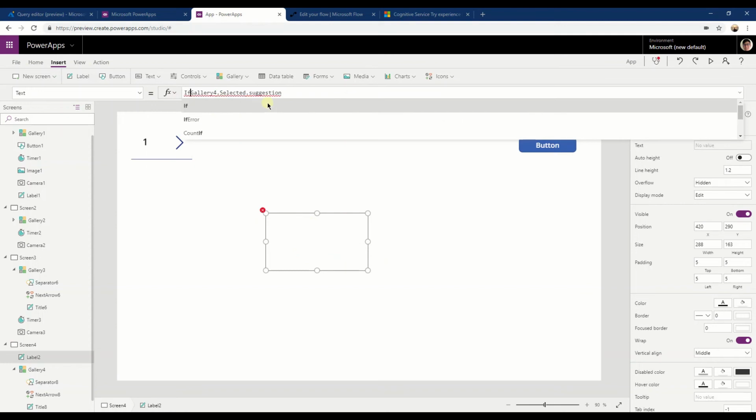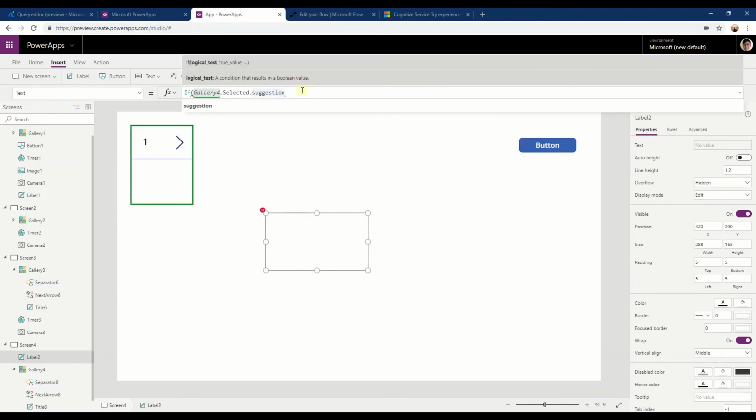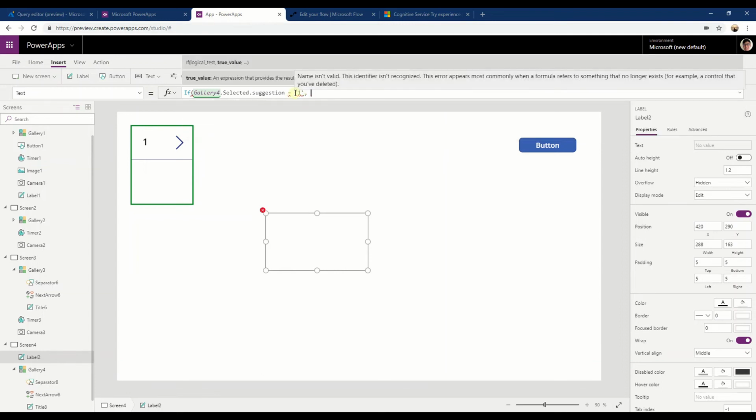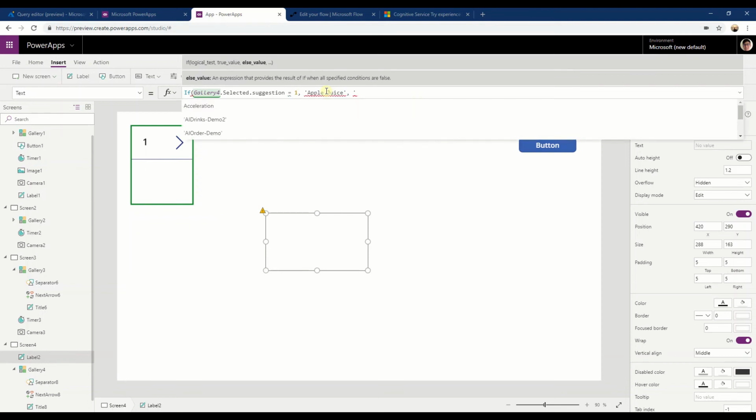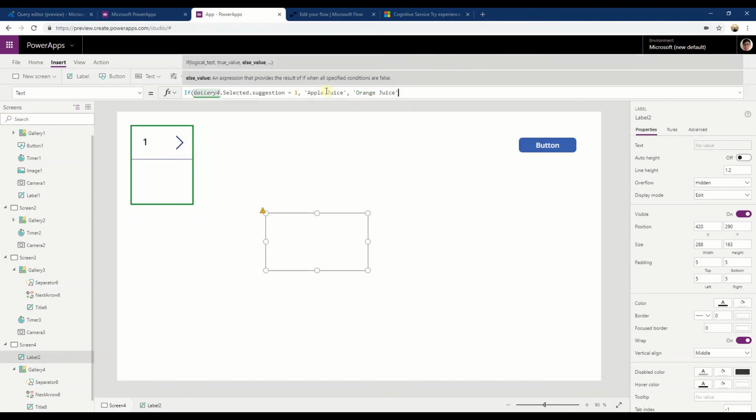So if this suggestion equals to 1, I'm going to return, let's say, apple juice, else I return orange juice. Let's see what's the error.